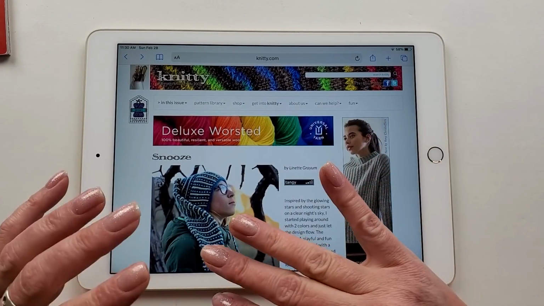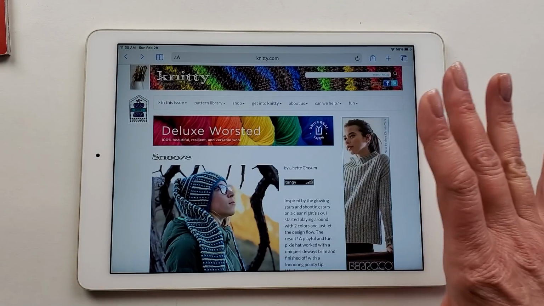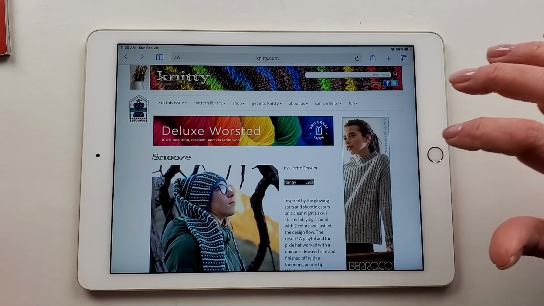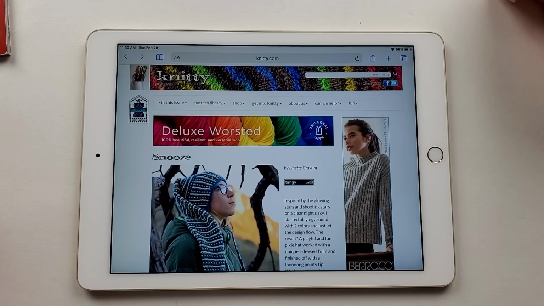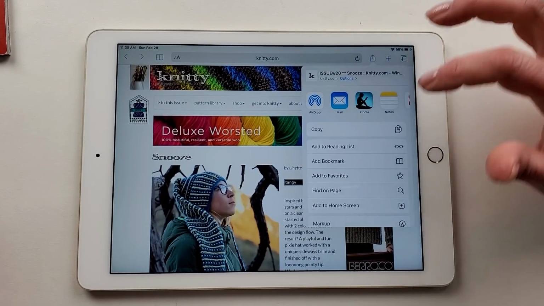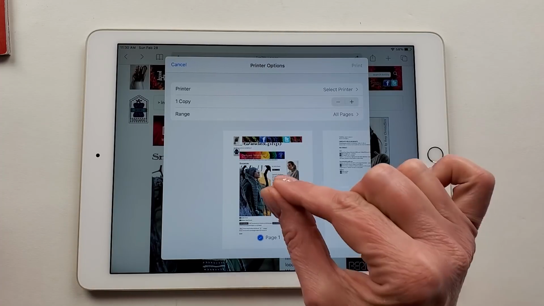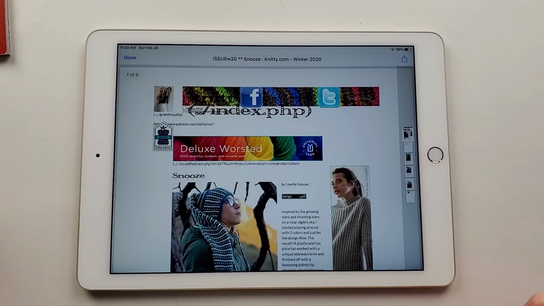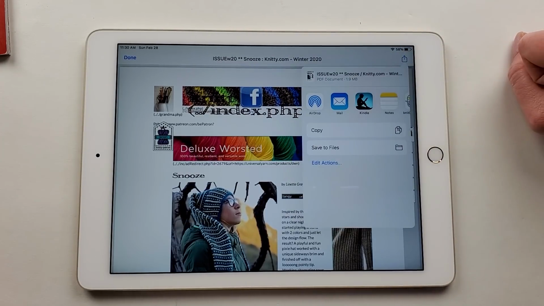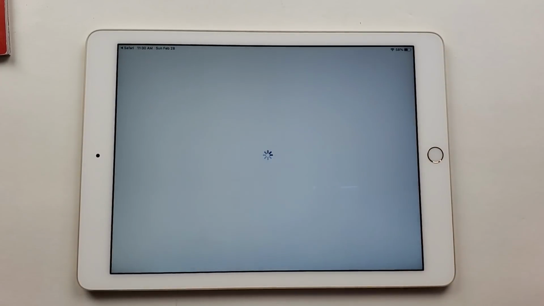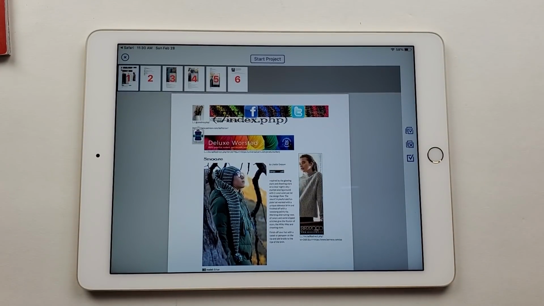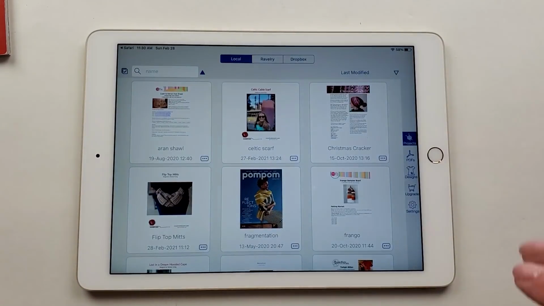I chose this, but you can do this with any website that has a pattern in the website, not in a PDF format. First thing I'm going to do is the up arrow with the box, share, scroll down to print. Once it gives you a preview, expand, and then it takes it out of one long web page and into separate pages for you. When it does that, you tap the share button again and you go straight to knitCompanion. Boom, look at that. That is so cool. Okay, let me get over my excitement with that before I show you the next thing.